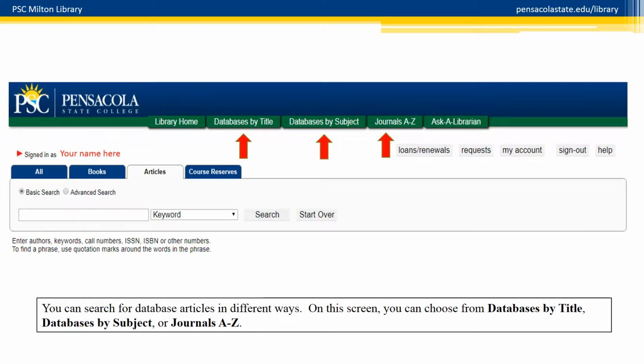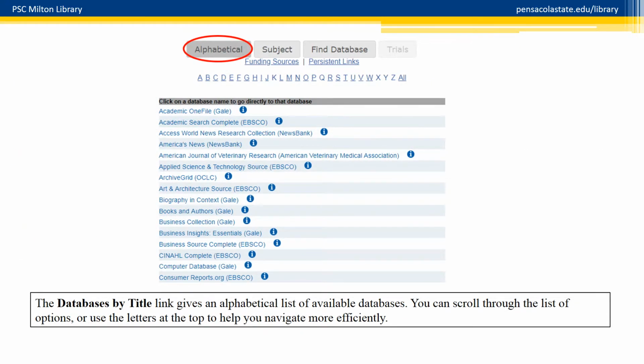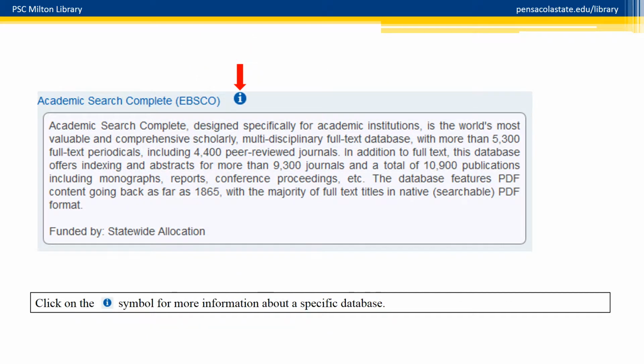You can search for database articles in different ways. On this screen, you can choose from databases by title, databases by subject, or journals A through Z. The Databases by Title link gives an alphabetical list of available databases. You can scroll through the list of options or use the letters at the top to help you navigate more efficiently. Click on the information symbol for more information about a specific database.